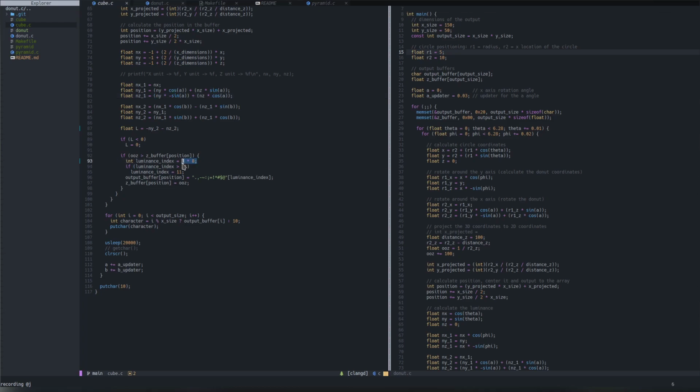and then multiply it with 8, the illumination. In case it's higher, just put it to 11, the limit of the characters that we have, and then check which one it is, and set the current OOZ value to the position of the Z buffer.